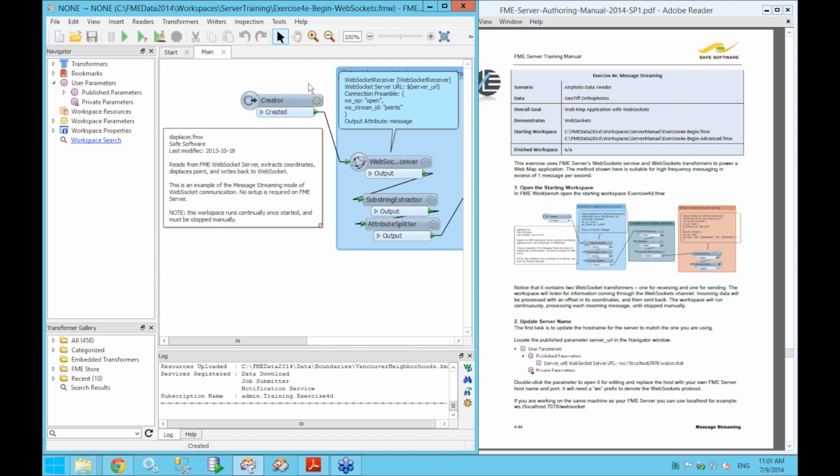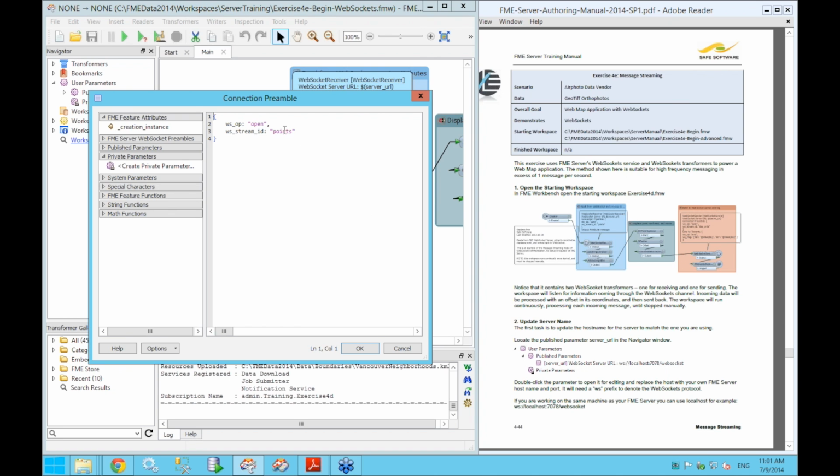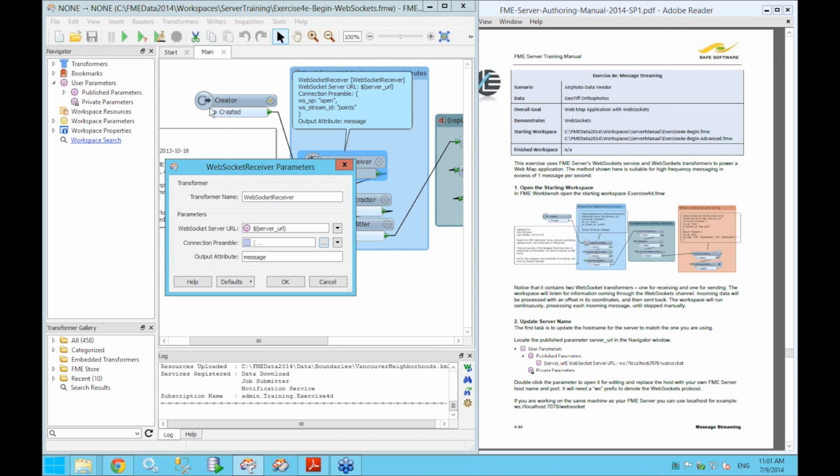So what we have here is a workflow. It's triggered by a Creator transformer. This just creates a single arbitrary feature that's used to start up the WebSocket receiver transformer. What the WebSocket receiver transformer does, let's open up the parameters here and take a look, is it'll connect to a specific URL, the WebSocket server URL. In the connection preamble, it just defines which stream we're listening for. Within WebSockets, every stream has a specific ID, so we're looking for a stream with the ID called points.